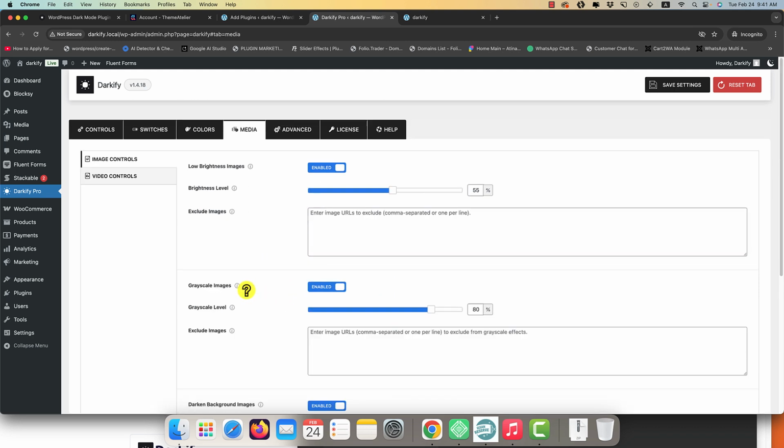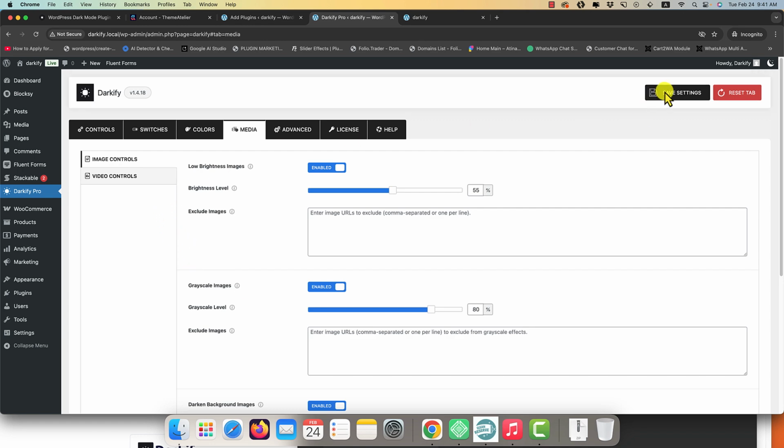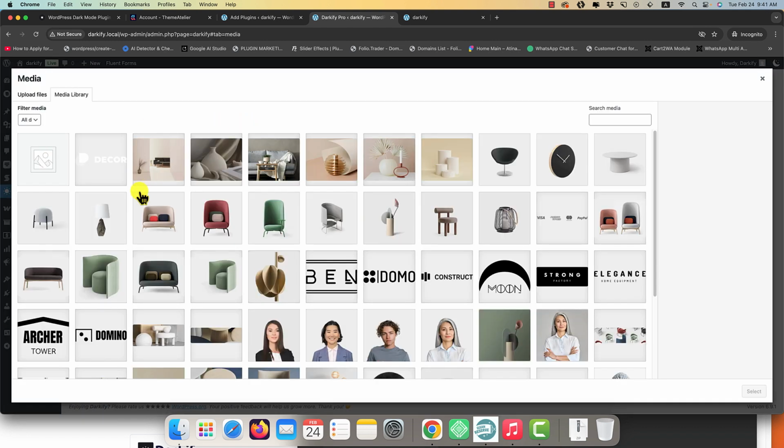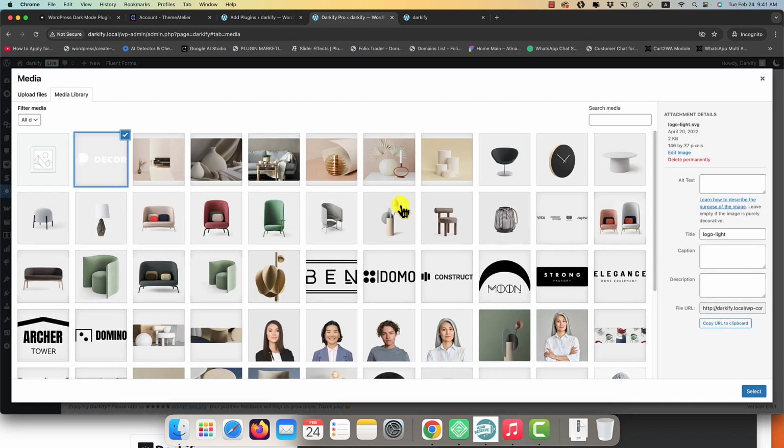One powerful feature is the ability to replace images. This allows you to define a separate image for light mode and dark mode, ensuring logos and graphics always look correct in both themes. Next, let's explore the Advanced tab.